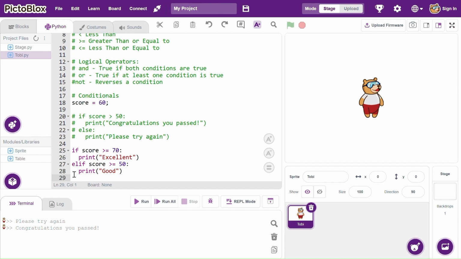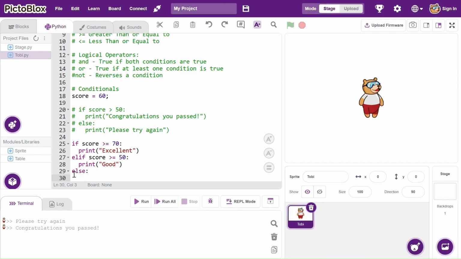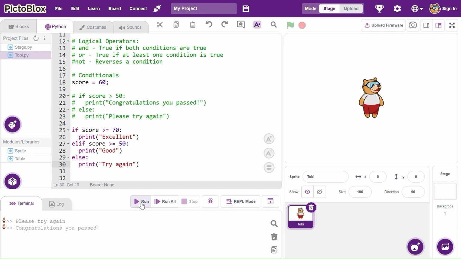Then let's say else. So if any of those conditions does not work, we just say else, print try again. Alright, let's run this and see. So if I run it, we get good. The reason why we are getting good is because score is greater than 50, even though it's not equal to 50, because we're using the greater than or equal to.